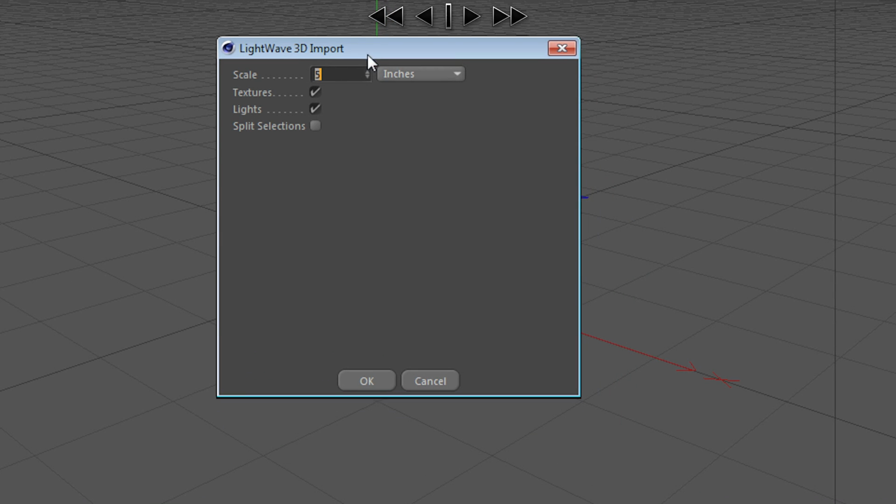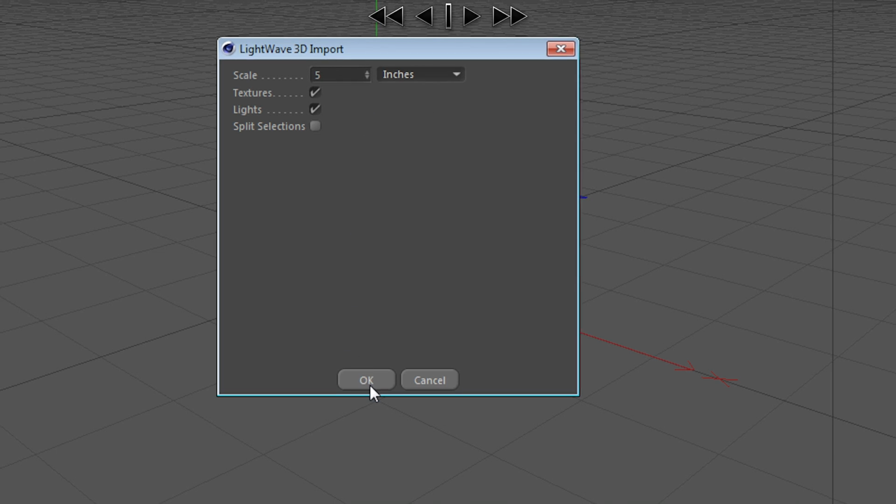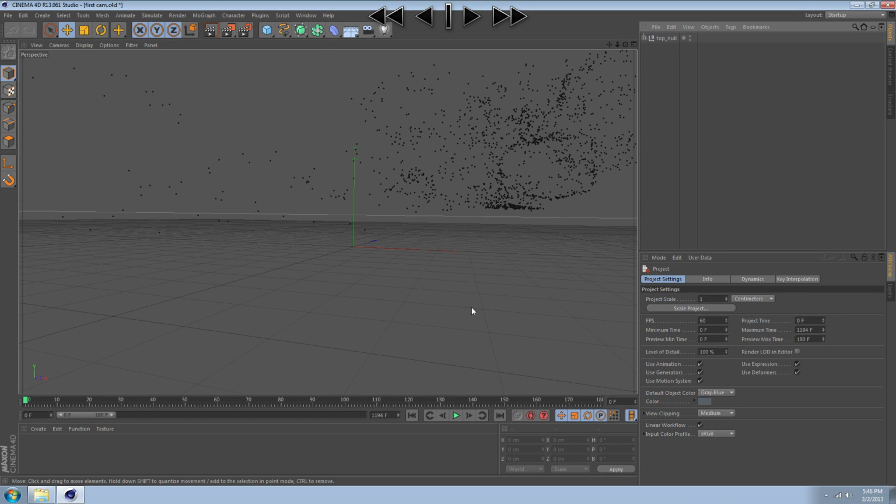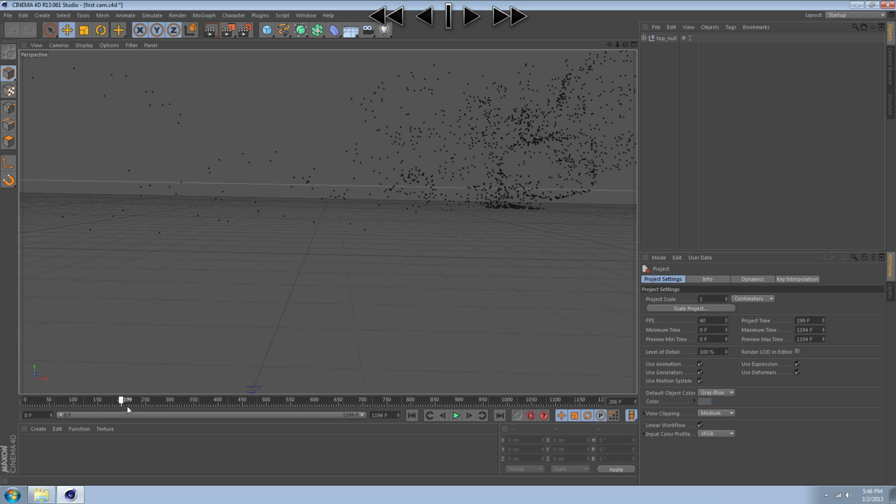So when you do that, this window will come up, and you want to change the scale to 5 inches so that your grid in the background, as you can see here, is more or less this size, so that you don't have to scale up or down your text whenever you create it. So 5 inches works for me. You might need to change it, but for now I'm just going to hit OK, and you'll see that whenever you go through all of these frames, you actually have your entire camera's motion and it recognizes it.